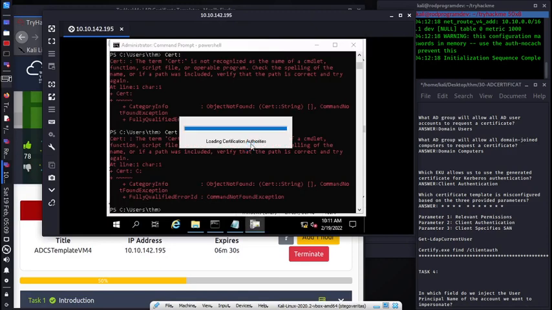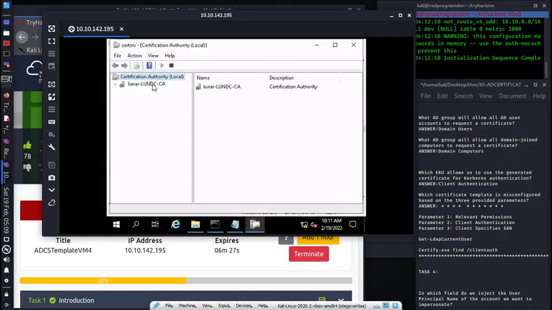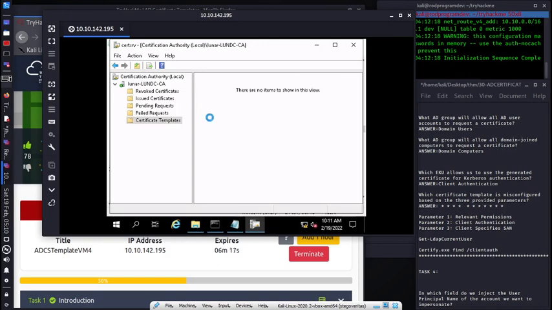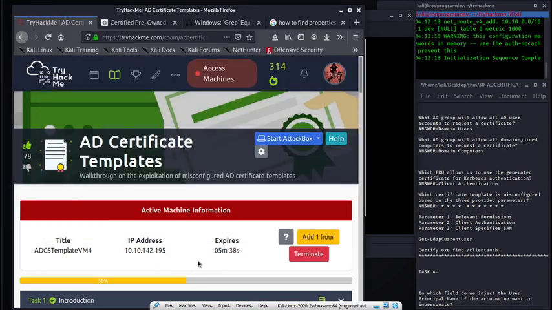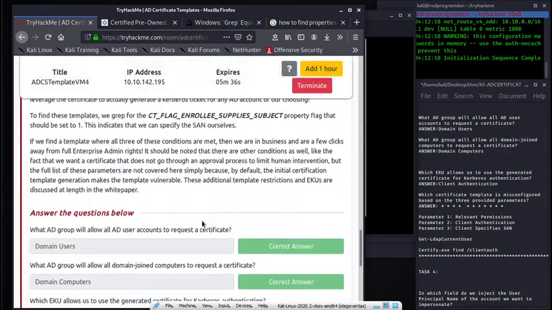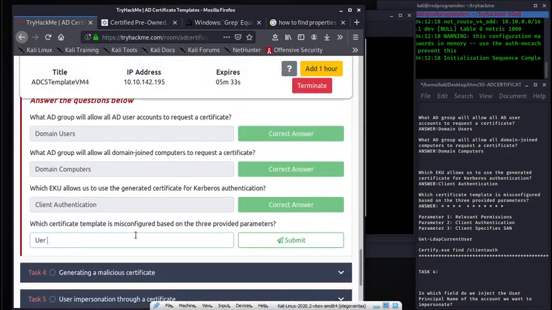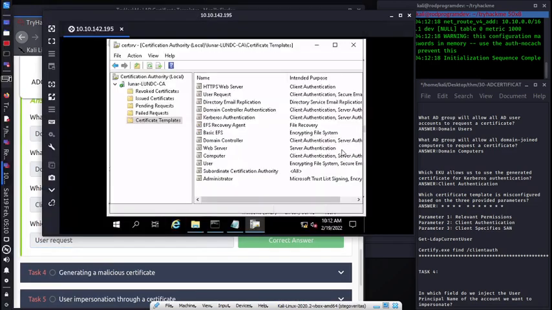Certification authority. What are we looking for here? Certificate templates. We have certification authority. Okay, we do have some certificate templates here. We have user request. So let's try to check that out, if that word will be it. User request. And that is the correct one.